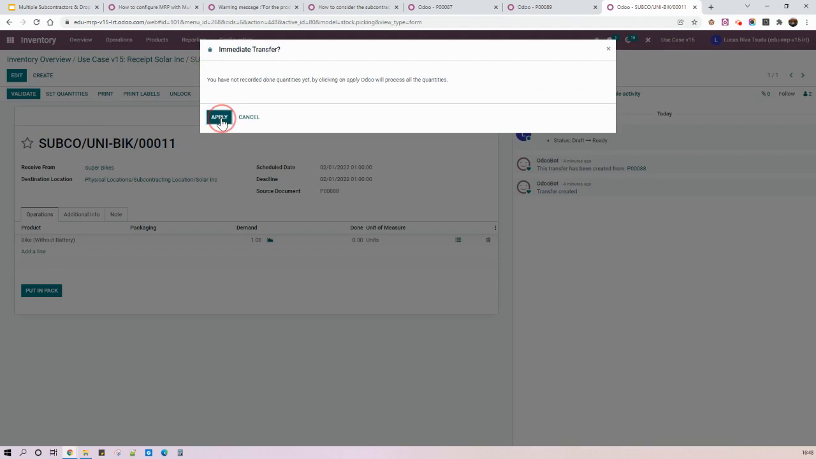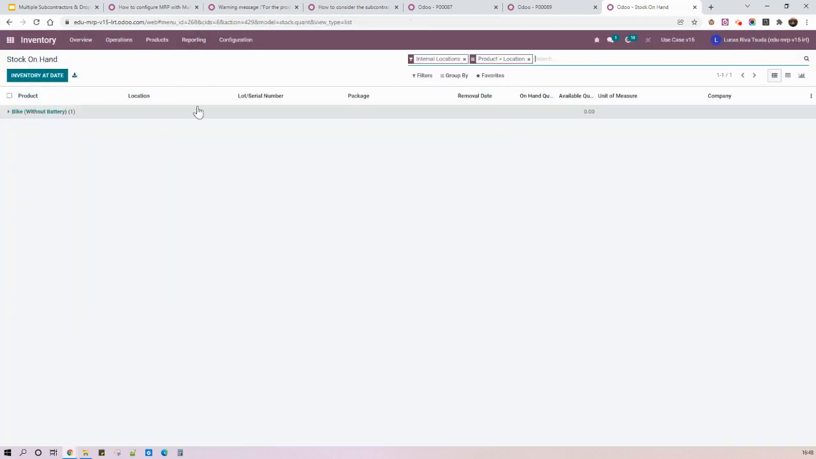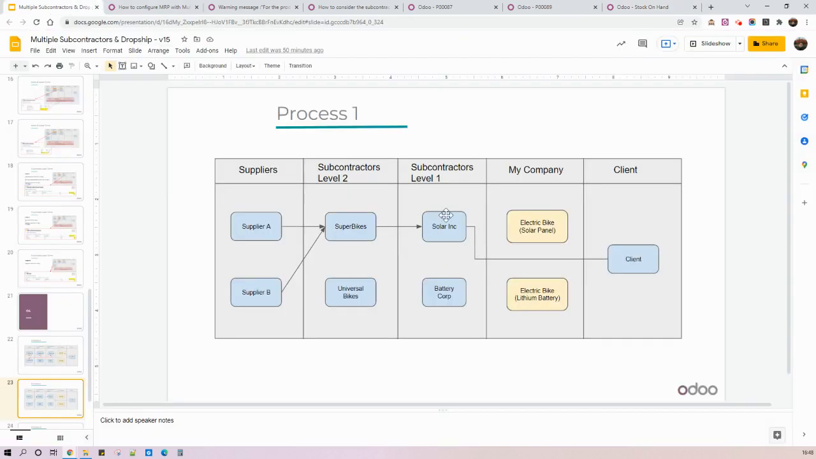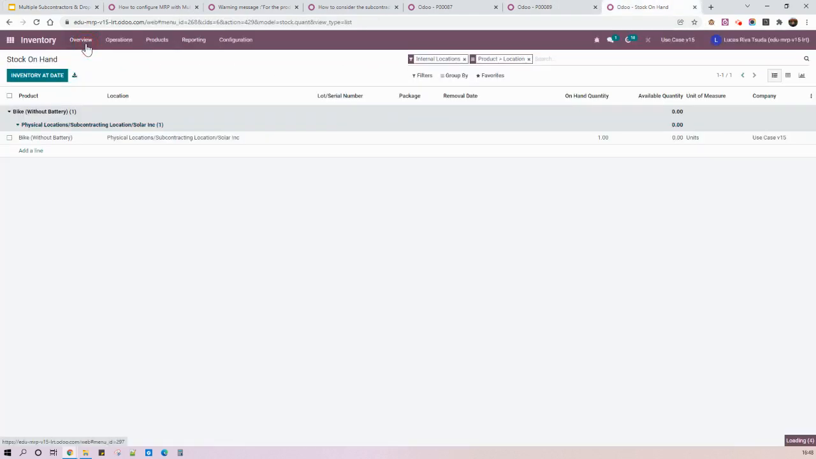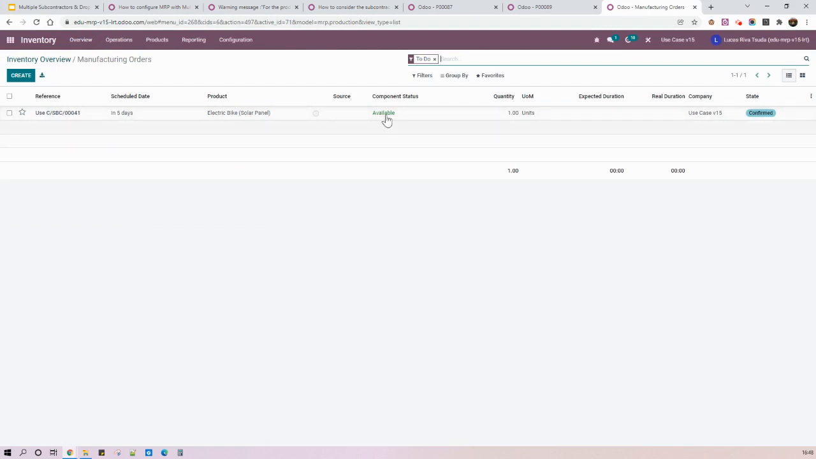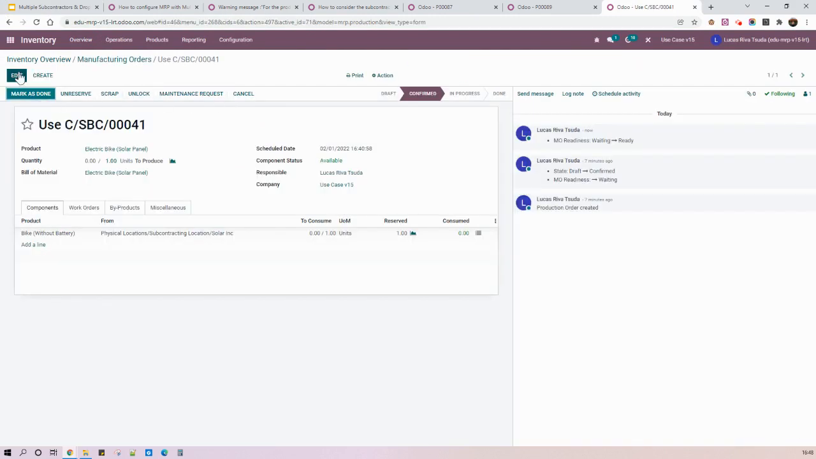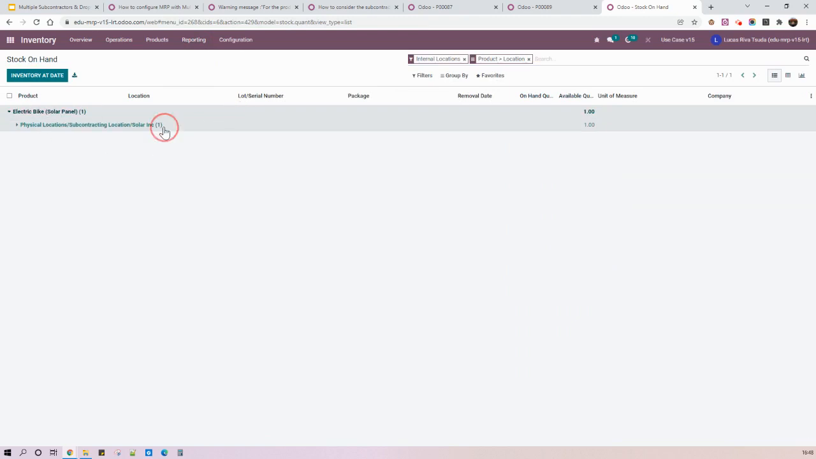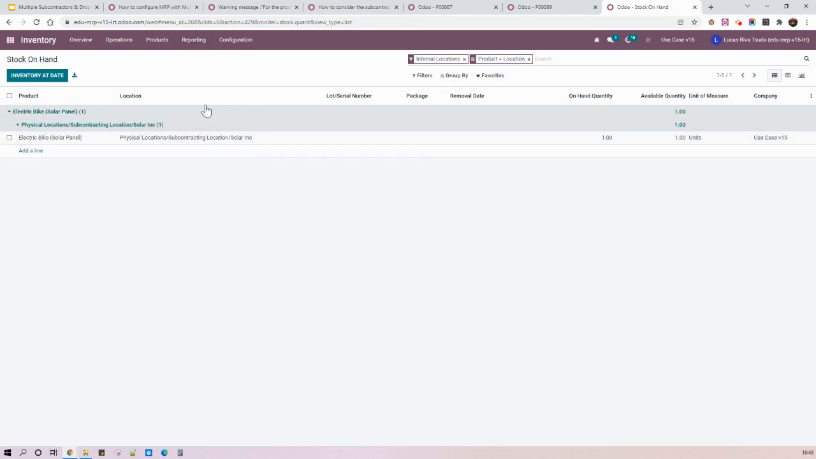So okay. If I check my inventory report now, I can see that I have one semi-finished product with Solar Inc., which is the last step here in my flow. They will produce my bike with a solar panel. So again, I can come back to the inventory overview and see here from the subcontracting that now this subcontracting order is available. I will just say here that my finished product is done. I can check my inventory report and finished product with Solar Inc.